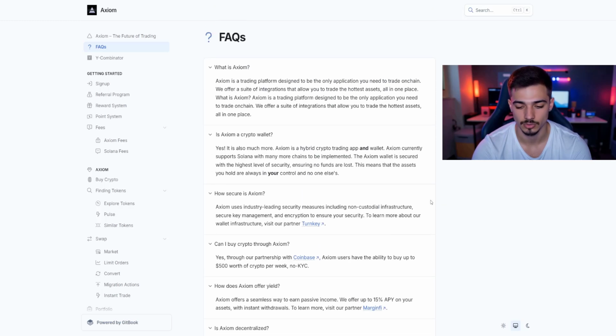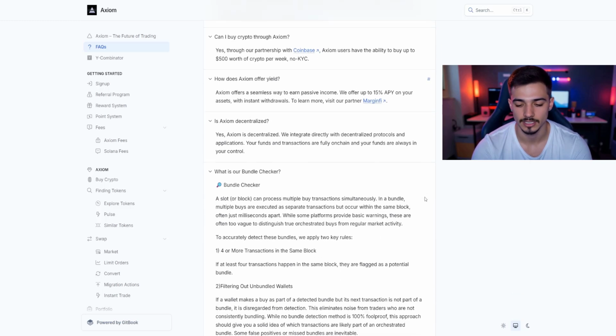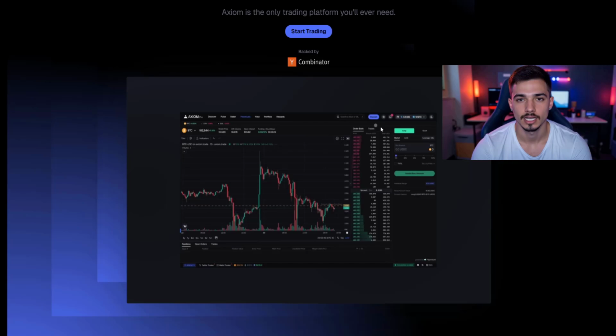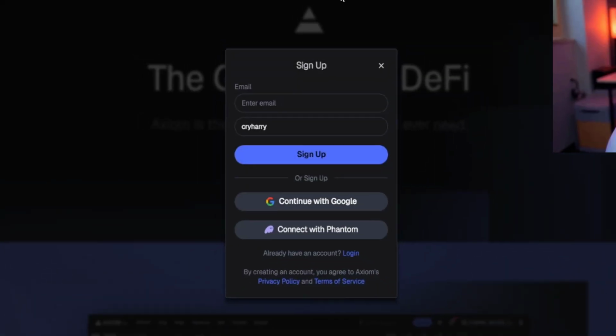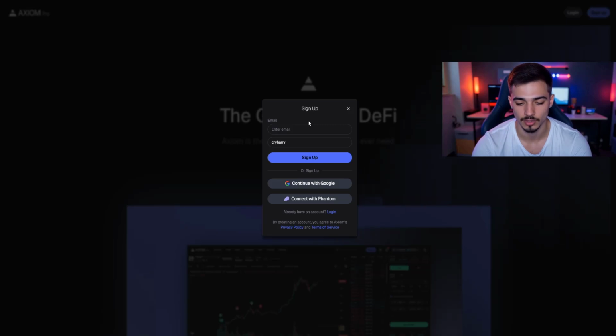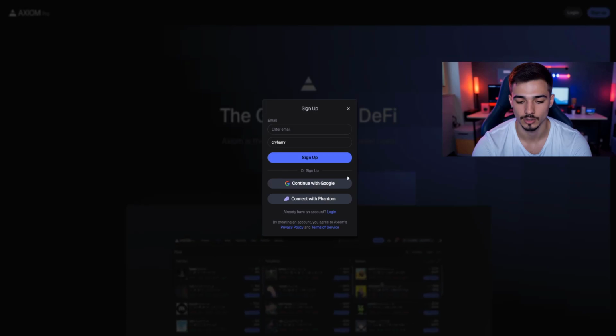Getting started is really simple. First, head over to the Axiom Trade website using the link in the description. Click on Connect Wallet and choose a supported Solana wallet, like Phantom. Or if you want, you can use your email to register into it. Once connected, the platform will automatically create your account.